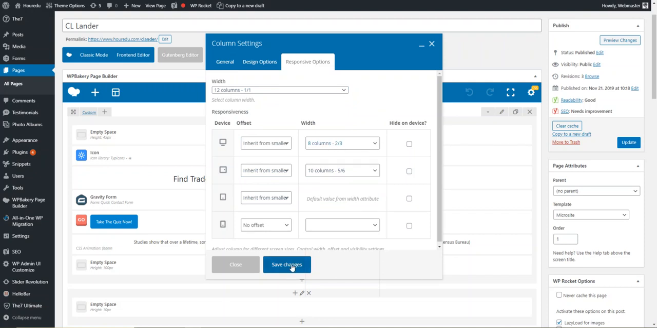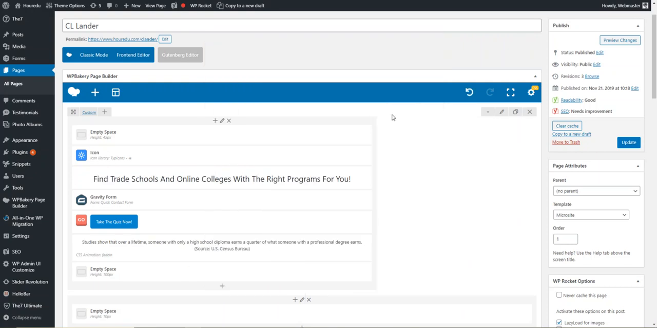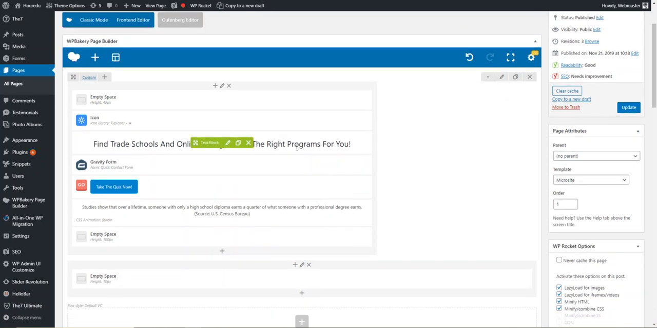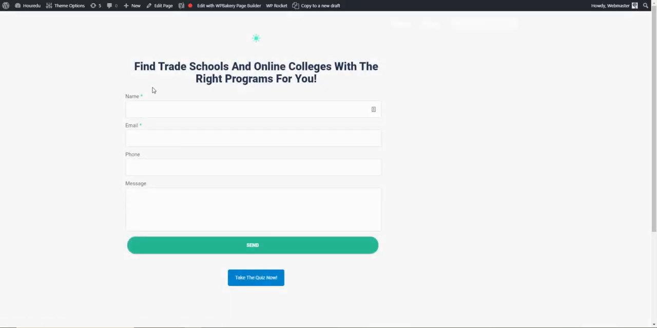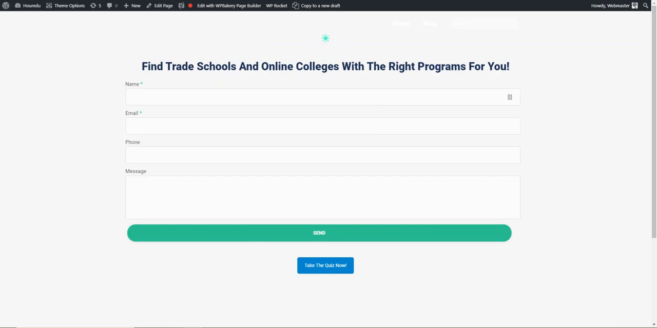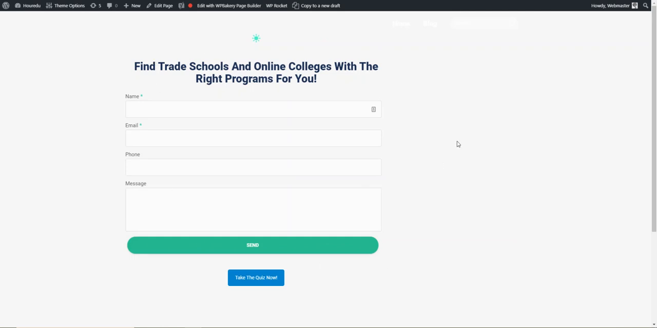So I'm going to click Save Changes now to my column responsive settings. And so you can see all of a sudden it squeezed everything over to the left, right? It squeezed everything. And so if I preview it now, take a quick look at the result of this. You can see it's created a much smaller form. So you can see this is the 100% form on a larger computer size. Now it's saying this is going to be the size.